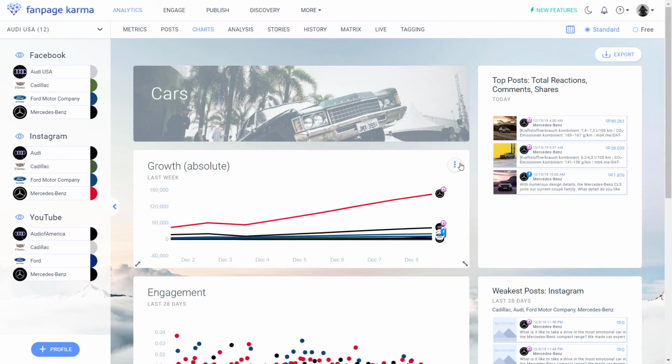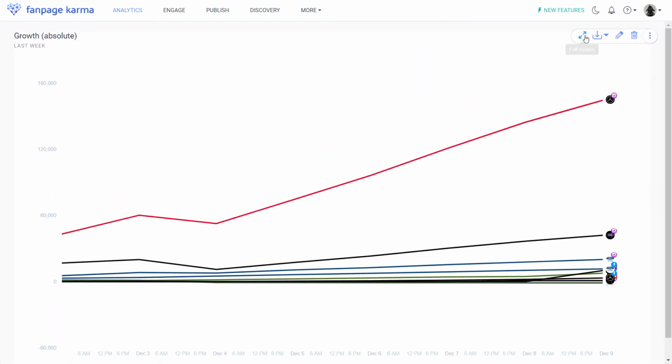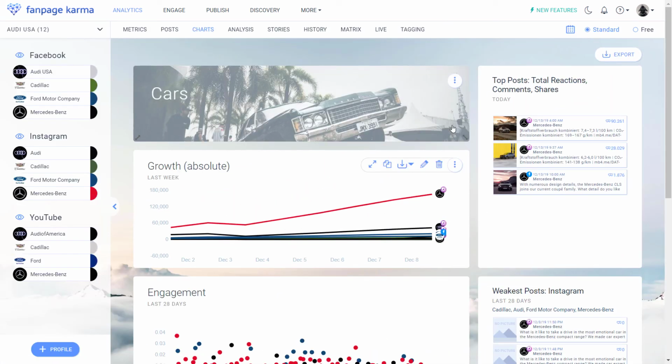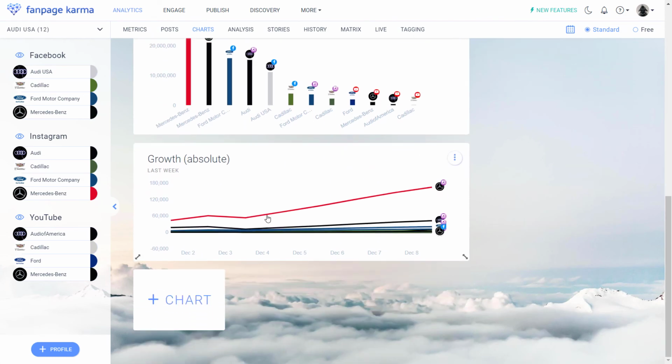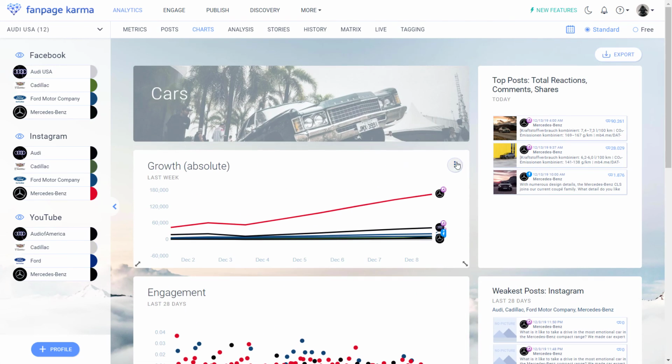Now if you click on the 3 dots of a chart, you have several options. You can view it in full screen. You can duplicate it and it will appear at the bottom in the same way. Or you can download it as an image, CSV, Excel or PowerPoint and delete it.